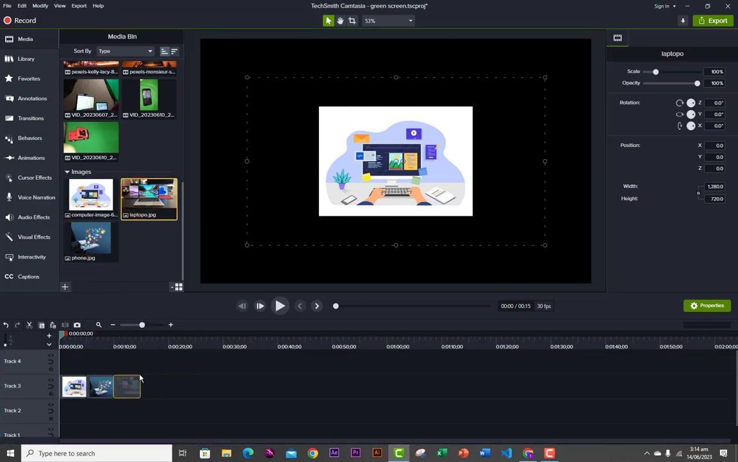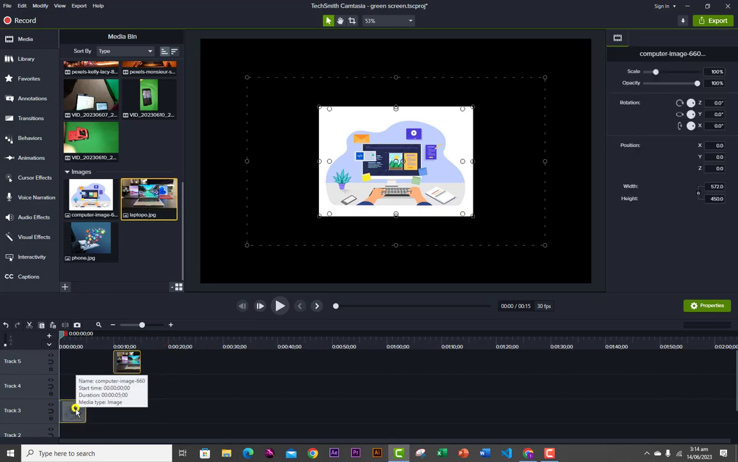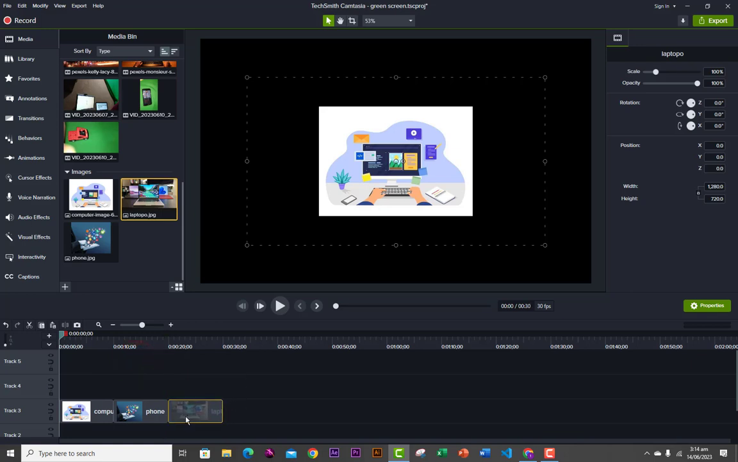Okay, alright, so I'm going to set same duration of these 3 images. I'm going to highlight the 3, right click and go to duration and just put 10 seconds. I click OK. Alright, so I can bring it back now. So just click and set the images like this.